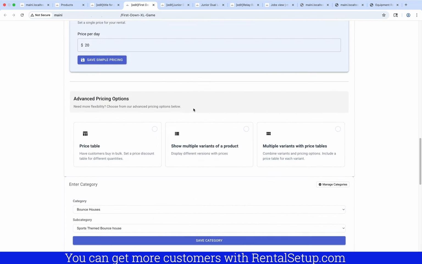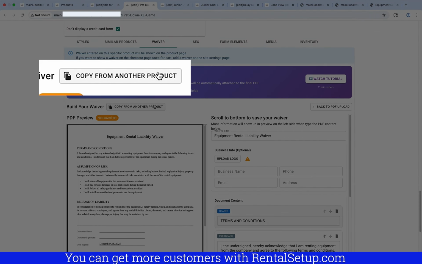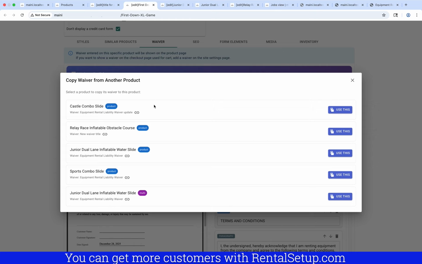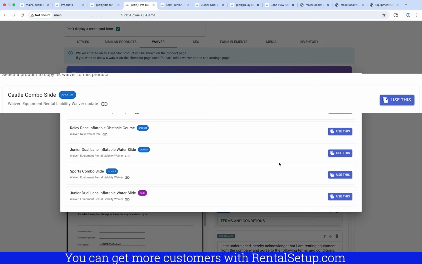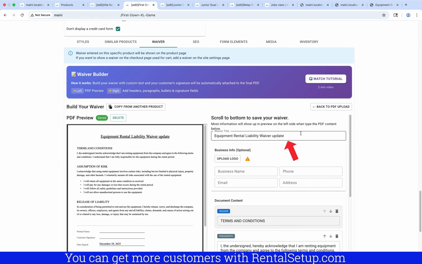Scroll down to the Waiver Builder button towards the bottom. To insert a waiver from another product, click the Copy from Another Product button. That will bring up a list of product names and their waiver titles for the products that have waivers. The waiver I wanted to copy to this product had the word Update at the end of the title. Plus, the name of the product was Castle Combo Slide. So I will click on the appropriate Use This button. Clicking the button saves the waiver from that product to this product. Look at the title. The word Update is now on the title of this product.